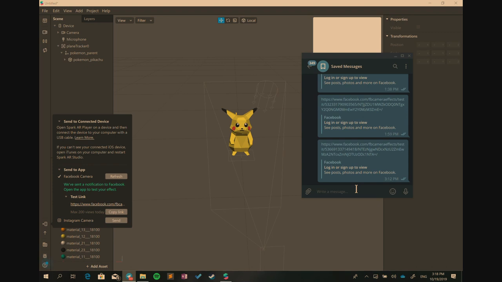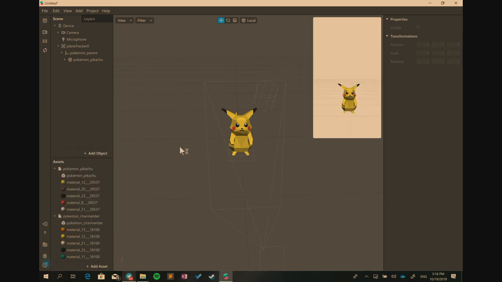Okay, guys, I'm going to move a bit faster, because we're running out of time, and we want to make our Pikachu look good. You might have found that sometimes your Pikachu is off the screen. It detects a plane, but then it's flying off somewhere. So we want to be able to move it around on our plane.